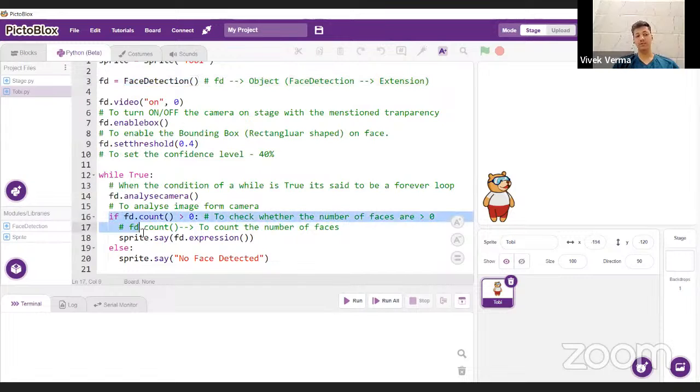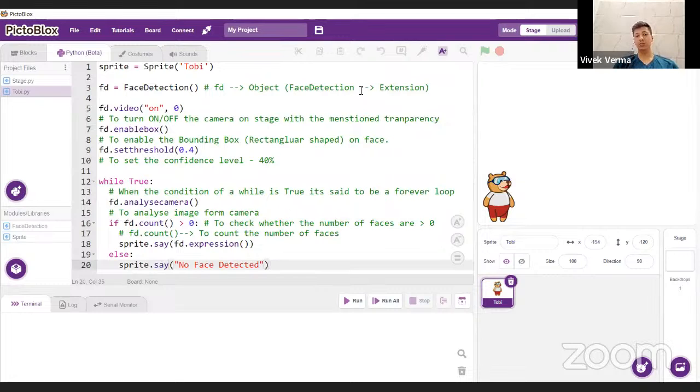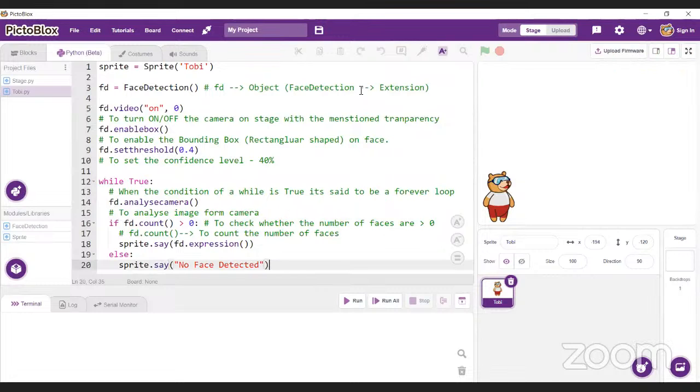And if this condition is false, the code will go to the else part. In the else part, it will say no face detected. All right, so I'm now going to test this code, and then we will come to your doubts. To run this code, I'm going to click on run.